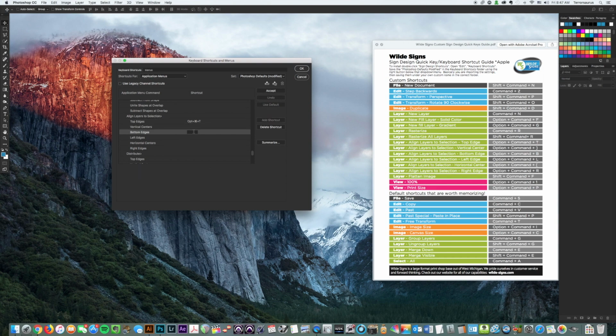And I'm going to make align to the bottom layer, Option Command B. And I'm going to make align to the left layer, Option Command L. And then I'm going to make align to the right, Option Command R. And then what I do for the horizontal and vertical centers is I use the brackets. So I'm going to make the horizontal centers Option Command left bracket, and vertical centers I'm going to make Option Command right bracket.